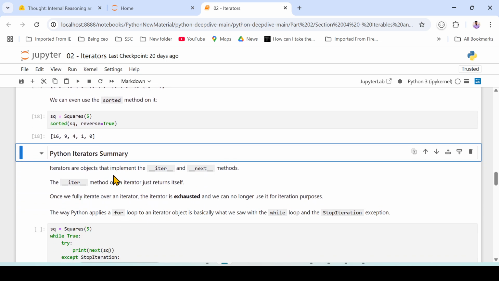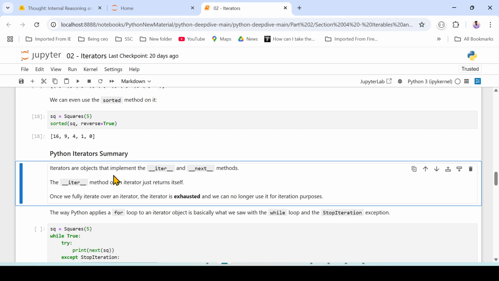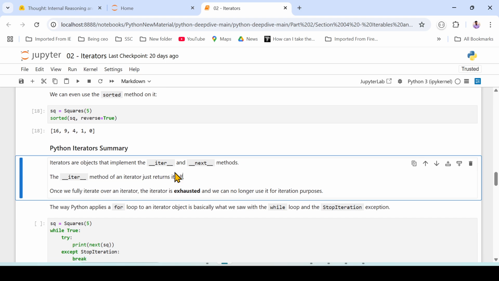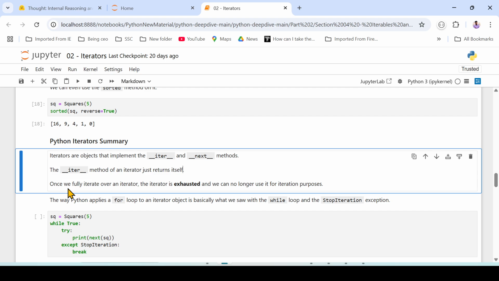So as a summary, iterators are the objects that implement the iter and the next method, right? The iter method of the iterator just returns the object itself, right? And what we know is that once we fully iterate over the iterator, that means the iterator is exhausted. We are no longer able to get a new element from that iterator, right?